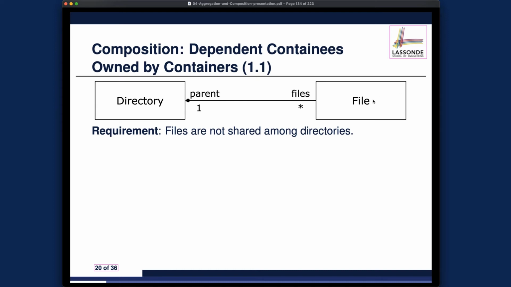That means the containees are exclusively owned by their parent, in this case the directory. That's something you want to notice. When we implement the composition, no sharing should be allowed. That'll be the principle to follow, exactly the requirements I just talked about. There'll be no sharing among files within the directories.